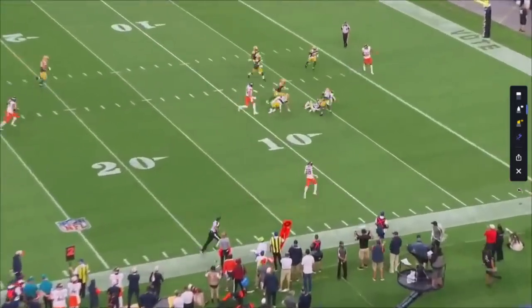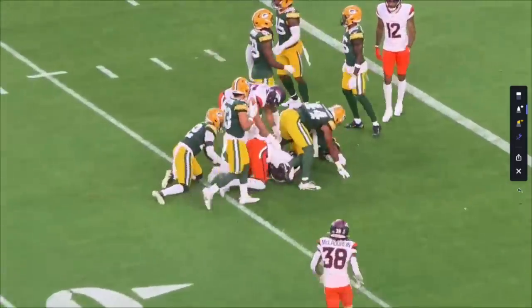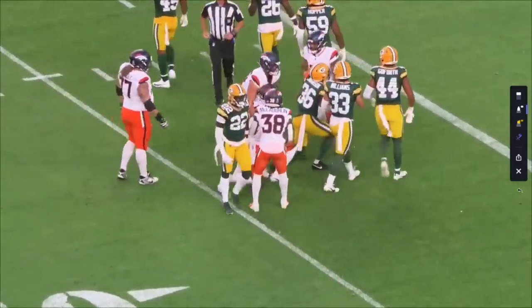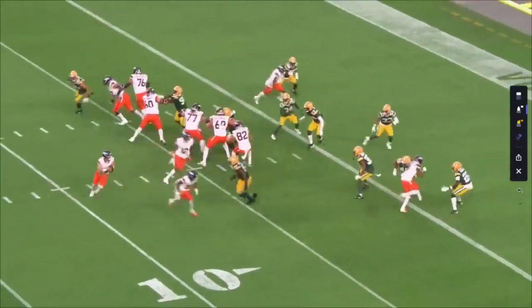So really, really well done. Good read, good getting the ball out. Maybe just a touch quicker as he gets more comfortable with it. Then, of course, he's going to be really good in the red zone.